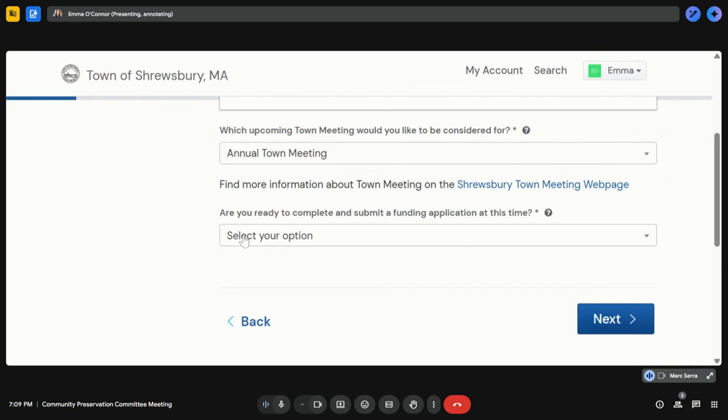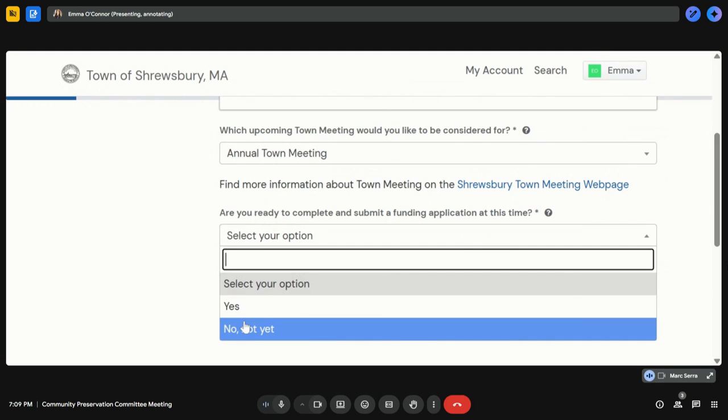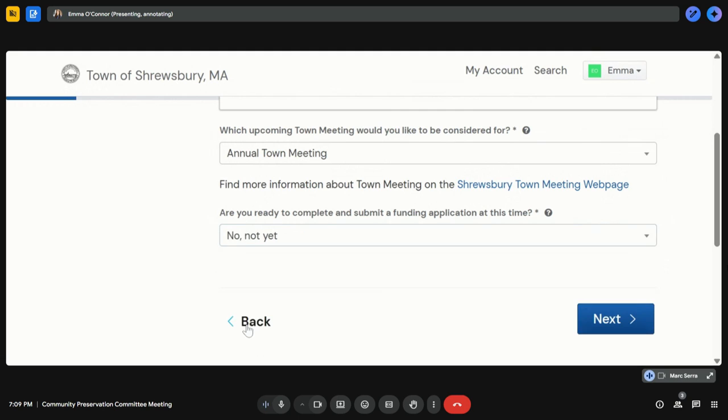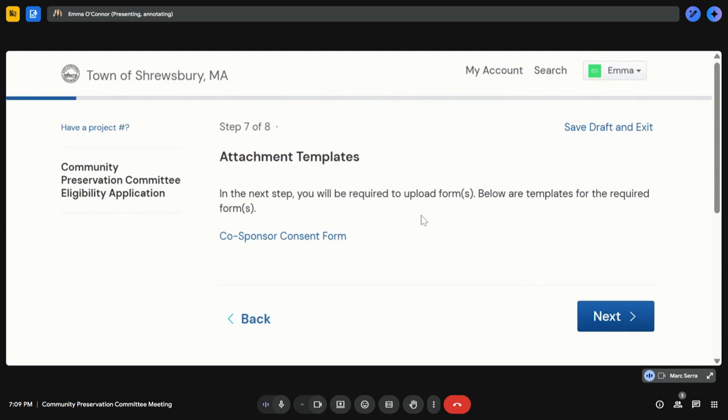And then this last question says, are you ready to complete and submit a funding application at this time? It is not required to submit both an eligibility and funding application at the same time. However, some applicants are ready to submit both. So if you are, you can hit yes, or you can hit no, not yet. So if I hit no, not yet, that's going to bring me to step 7, which is an attachment template.